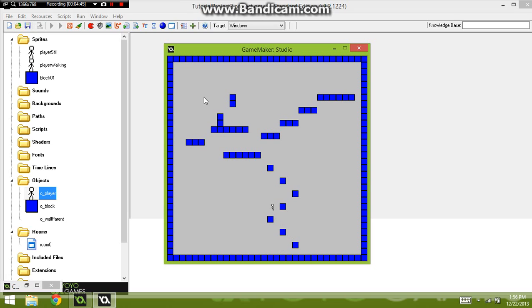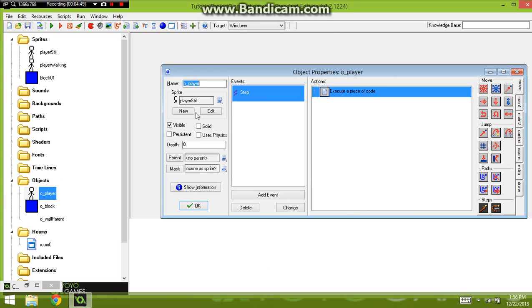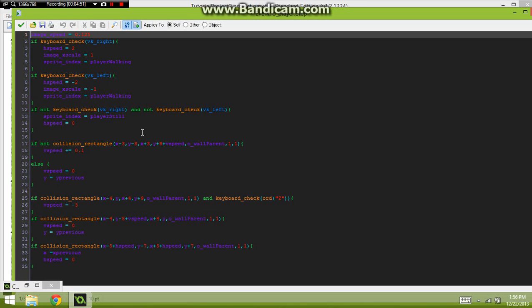Sorry for stuttering a little bit there. So yeah, I've just done a little bit of debugging. And it functions right now.